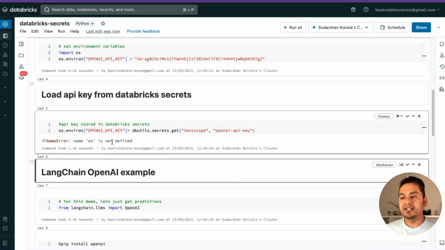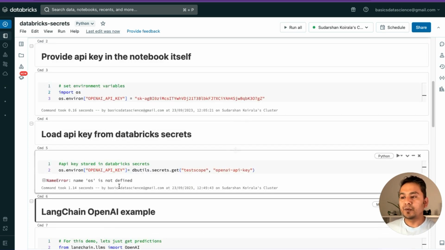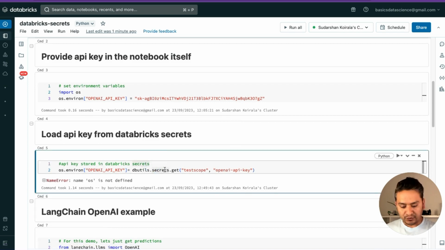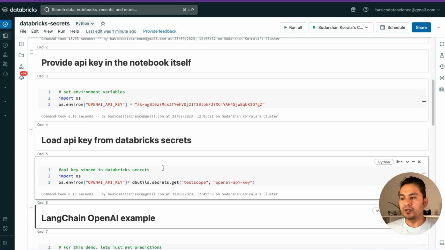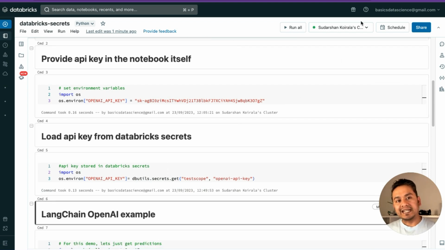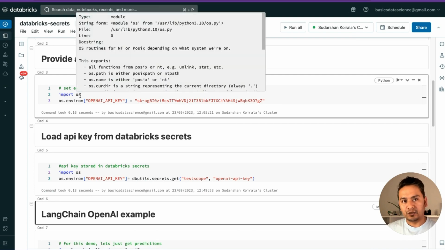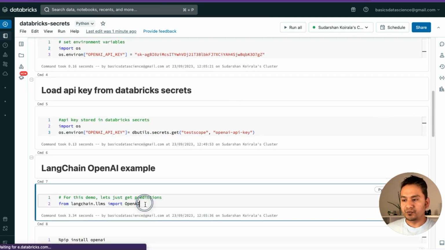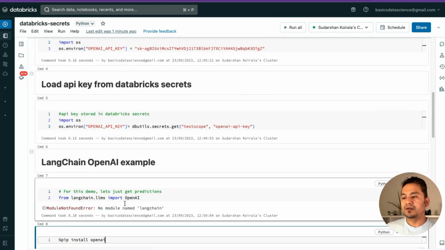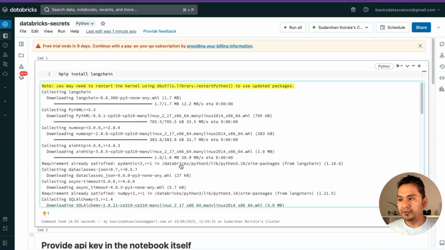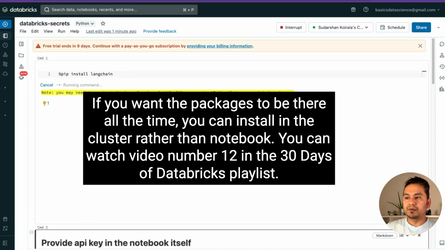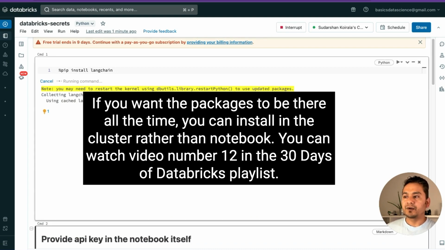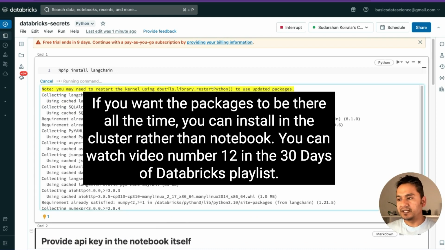It says os is not defined because I need to import it, so I go here and do import os. Now it should work, because I just detached the cluster, meaning that everything I imported has gone away. And maybe this also doesn't work because I need to install LangChain, since I detached that. What we can do is just go here and install LangChain. It will take some time to install. Okay, it takes the one that is already cached.